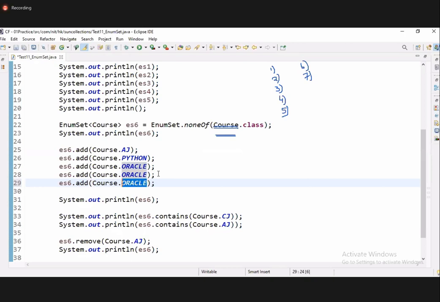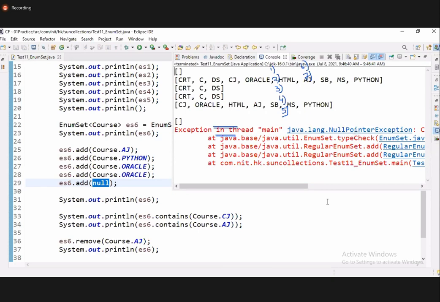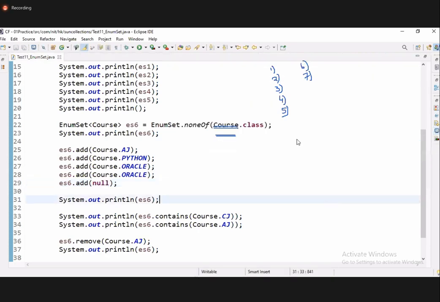Can I store duplicate? No. Can I store null? Is null a named constant in the enum? No, it is not allowed. We'll get NullPointerException. Next question, is null allowed? Not allowed. If you try to store, we'll get NullPointerException.